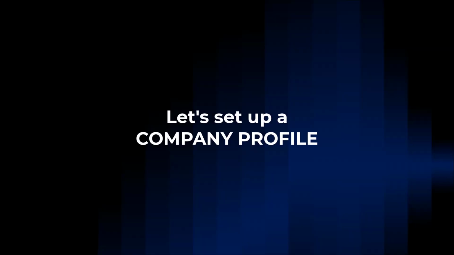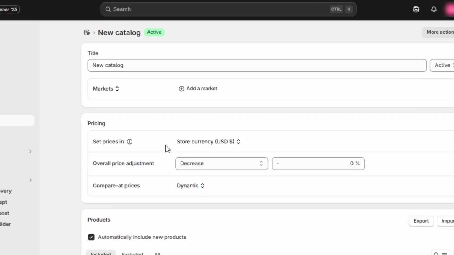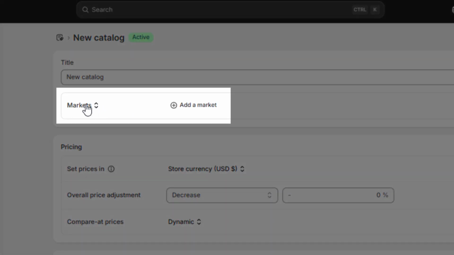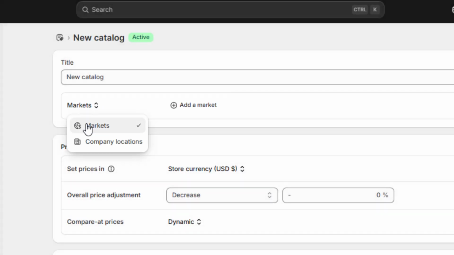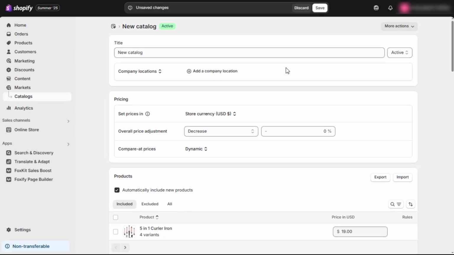Before applying any B2B pricing, you first need to set up a company profile in Shopify and assign it to a catalog. First, on the catalog page, select which customers this catalog applies to. You can choose markets or company locations. In this case, we've selected company locations.